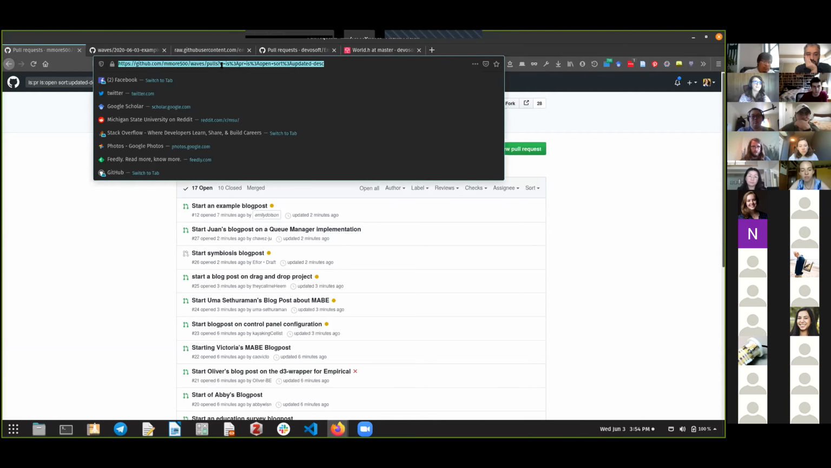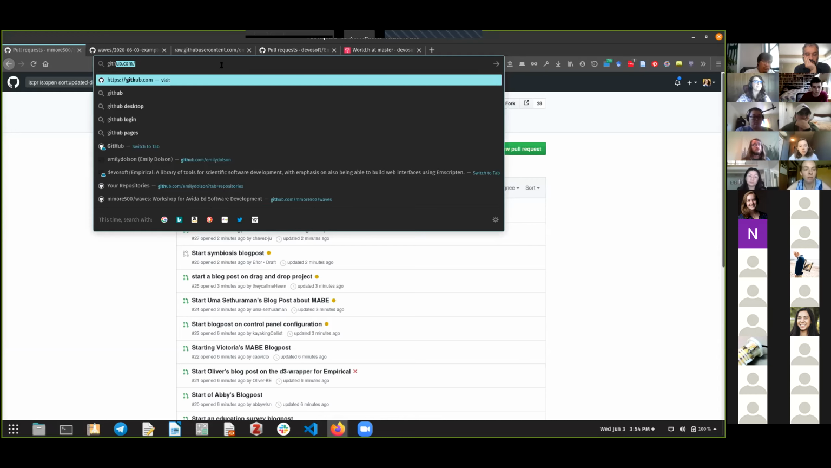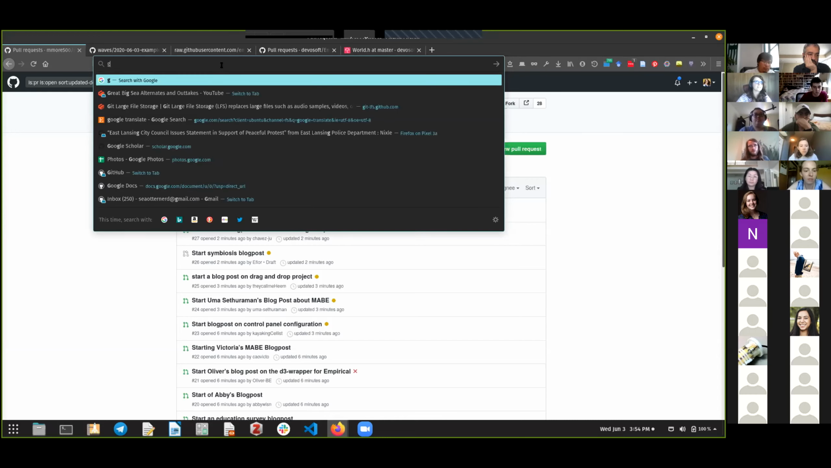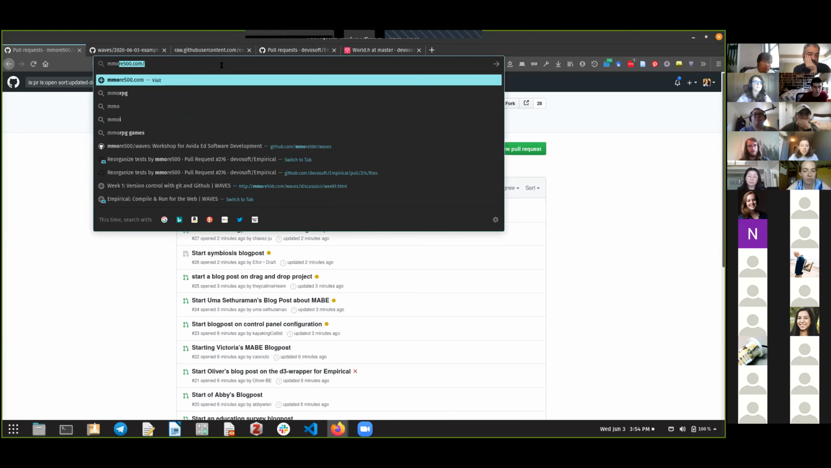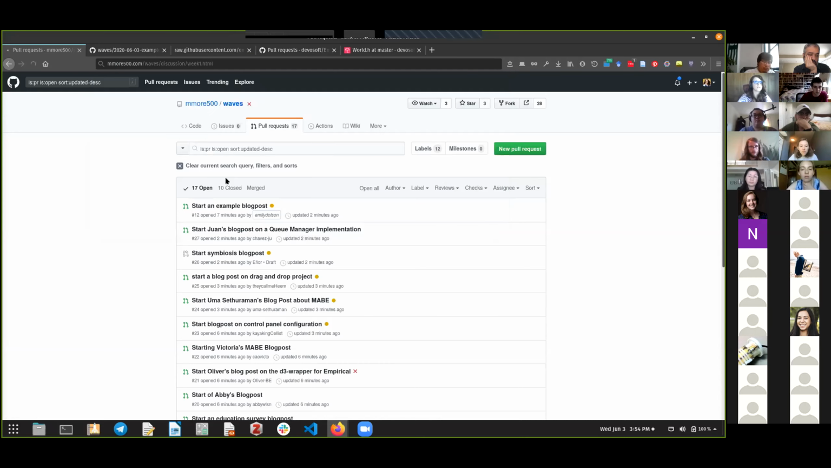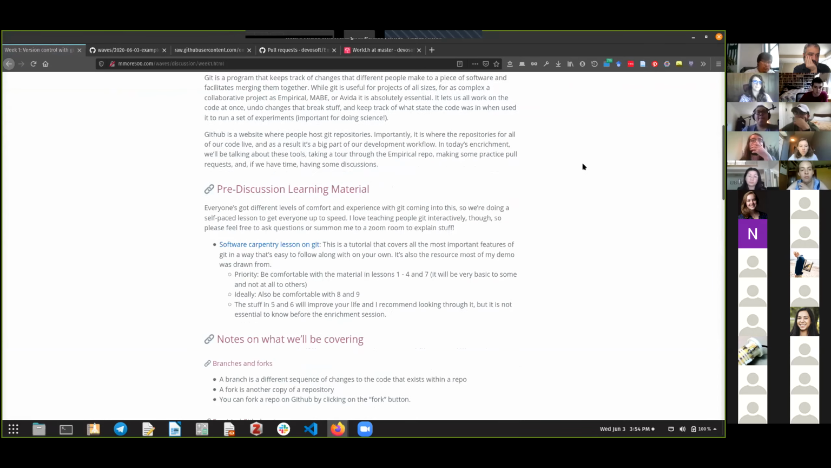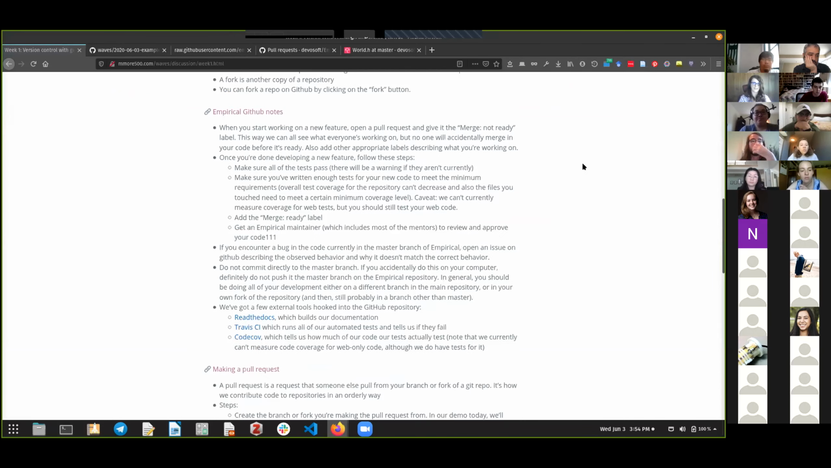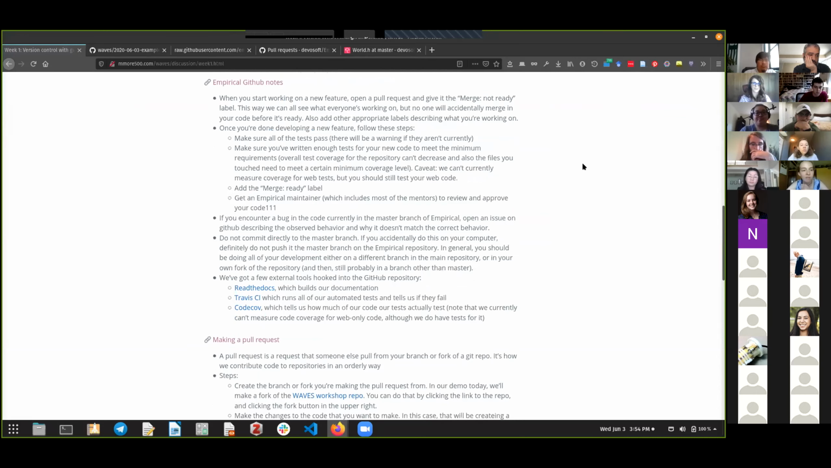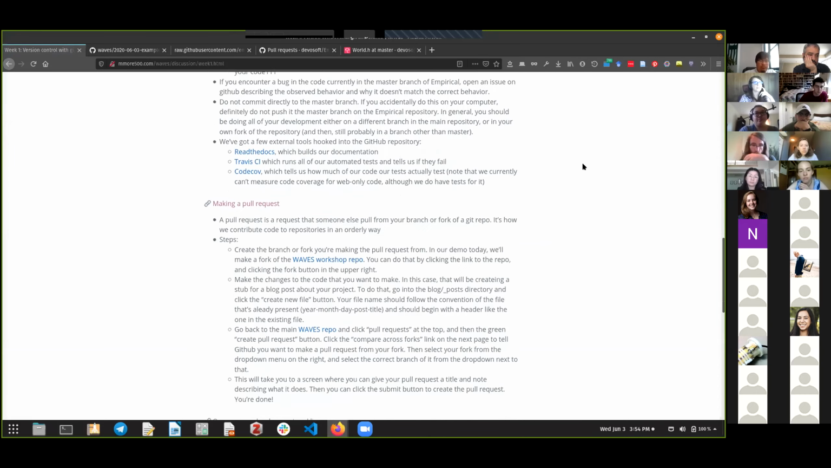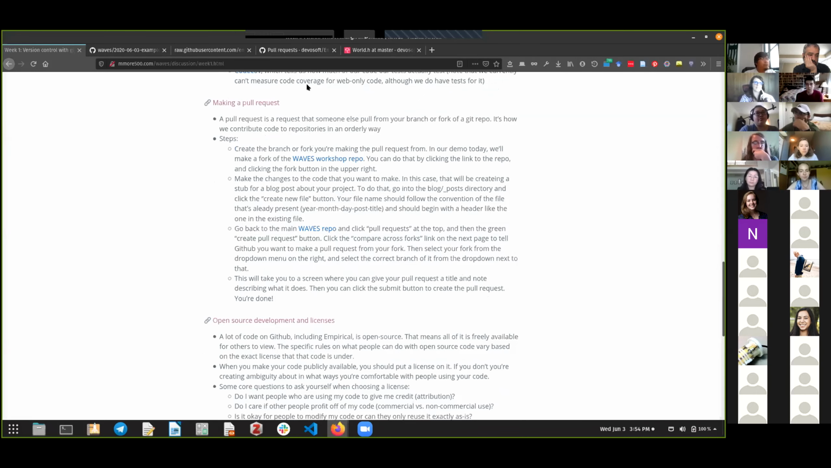So I'm going to go to the website for today's session. Let's see, what's the best way to get there? Okay, and so you'll notice also there's a nice summary of everything that we talked about here in case you need to go back to it as a reference. It talks about making pull requests and stuff.